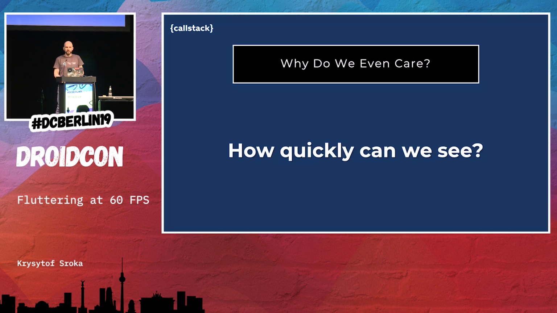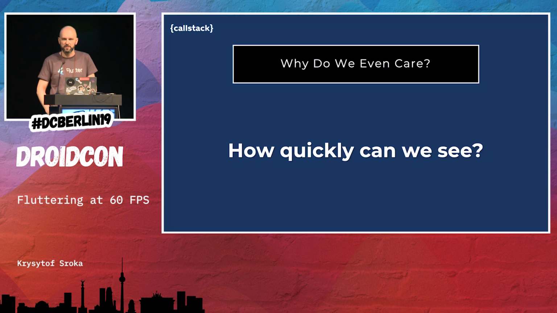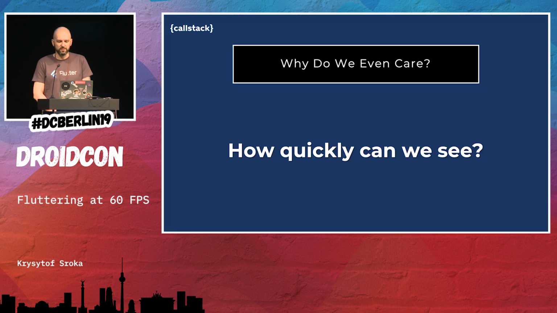First of all, why do we even care about this? When people say 60 FPS is a target they want to achieve, they sometimes say, well, I can't actually see speeds above 60 FPS. And this is, of course, not true. The nerves in our eyes and in our brain can fire up to 1,000 times per second. So that's a long way from 60 to 1,000.